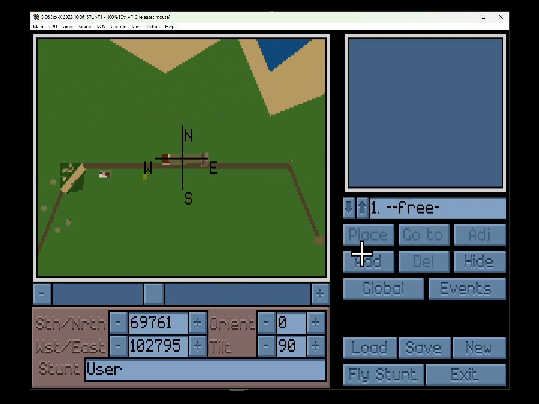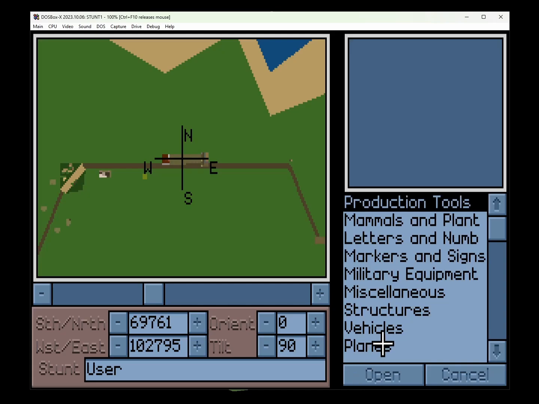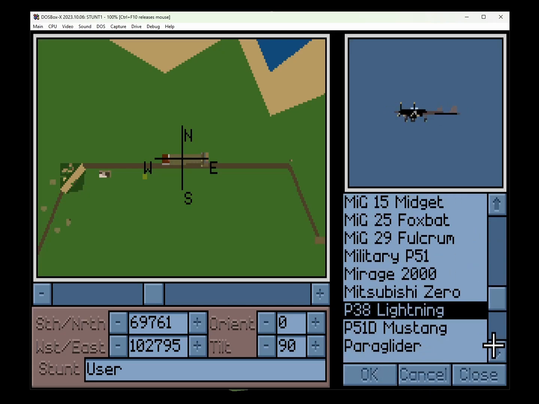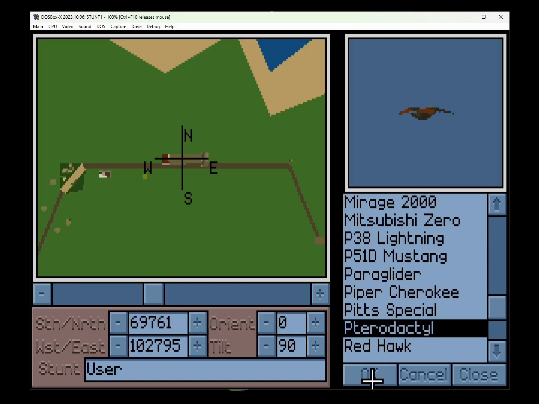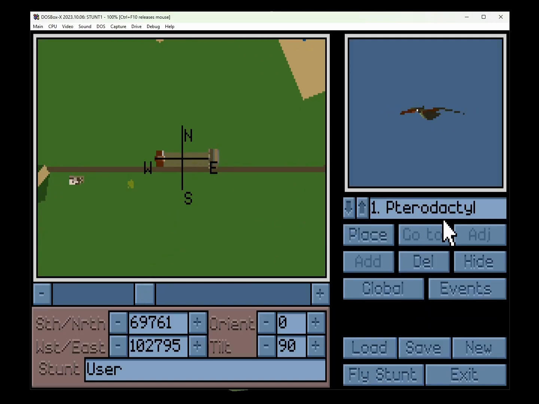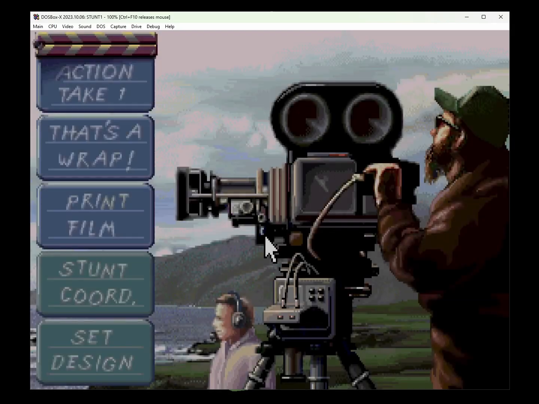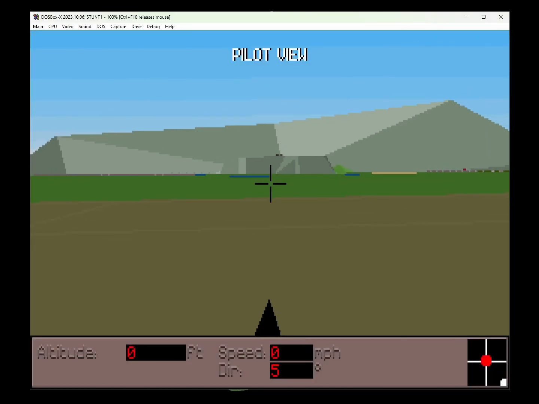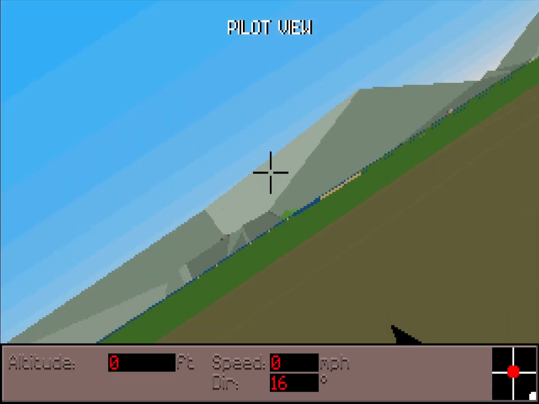But if you've never used a set designer, it's really quite simple just to do something like this. We'll add the pterodactyl in slot 1. We'll stick it right here and fly the stunt. Don't even need to save it. And looking at the game map, you'll see this is called Stunt Island Headquarters. And you'll see why here in just a moment. Let me go ahead and go full screen.